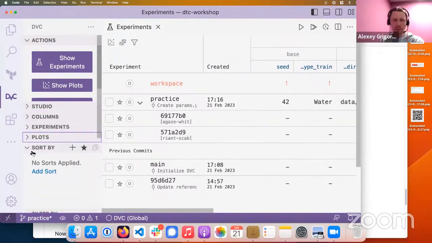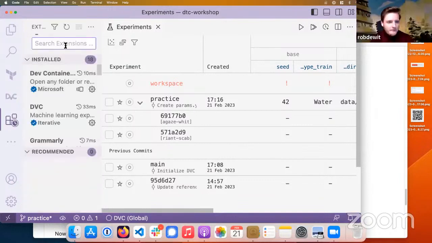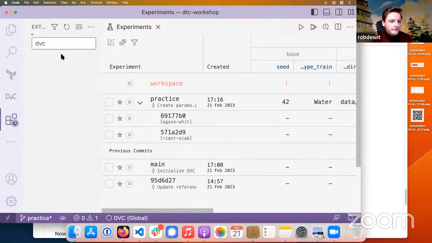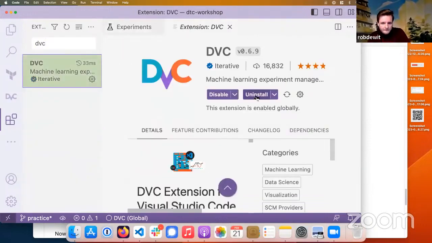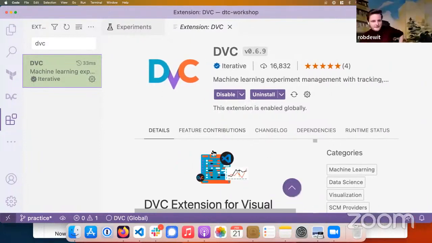To install it, we just go to the extensions tab and then type DVC. Oh, yeah, that's a good one. How do you get there? Go to the extensions tab, DVC, okay, and you can install it here. Can you go full screen with VS Code? Yes, of course. Sorry. More space.